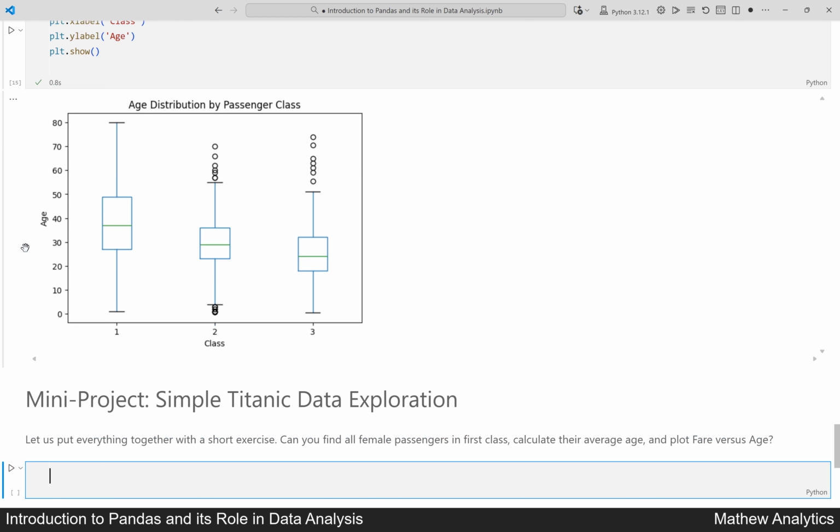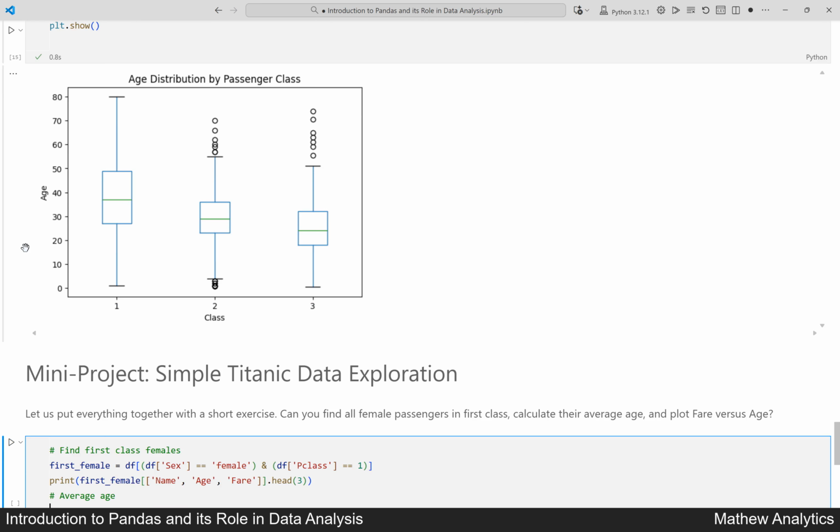Let us answer our mini project step by step. Here we filter the data to keep only females in first class. We save the filtered data as first_female for reuse. We preview the name, age, and fare of the first few rows to check our filter. We now calculate the average age of these passengers. We print this average in a friendly format.